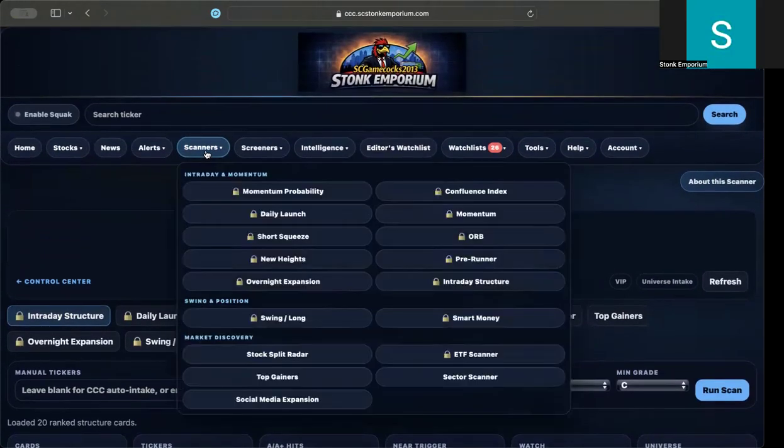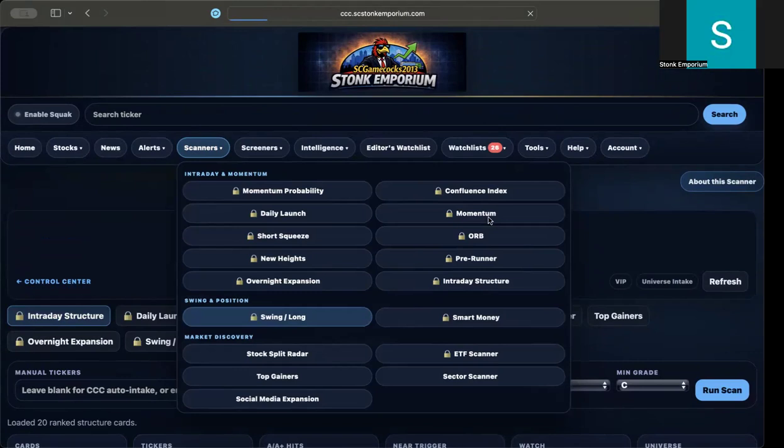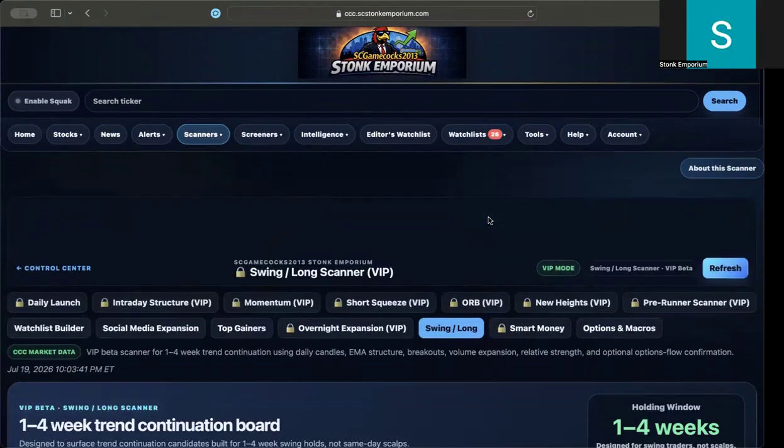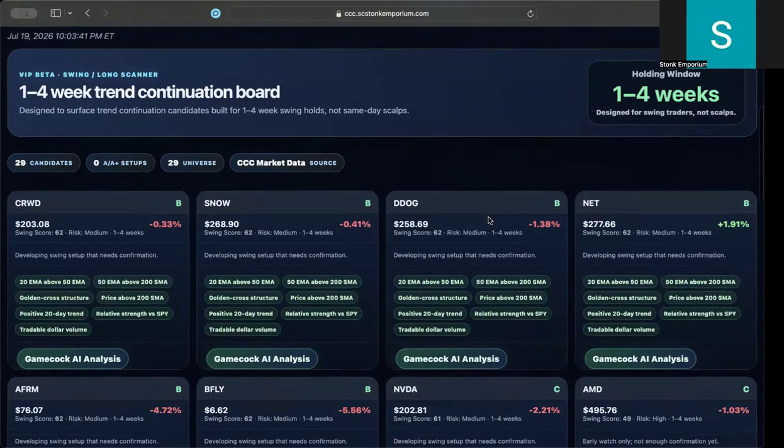A couple of other things to point out in scanners. We also have a swing long scanner. This is really good if you're looking for anywhere from a 1 to 4 week hold. We analyze all of the stocks. We look at where they're sitting with EMA, SMA, and stack rank them and grade them.